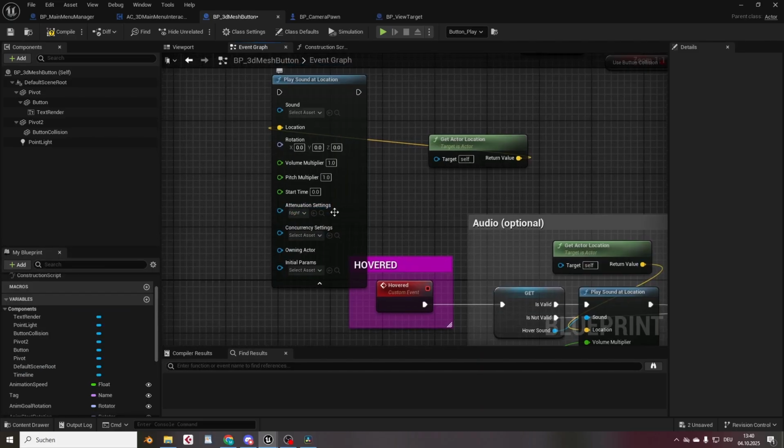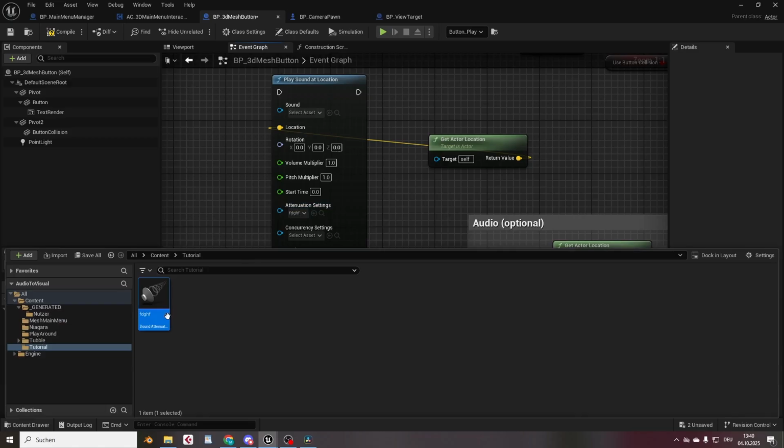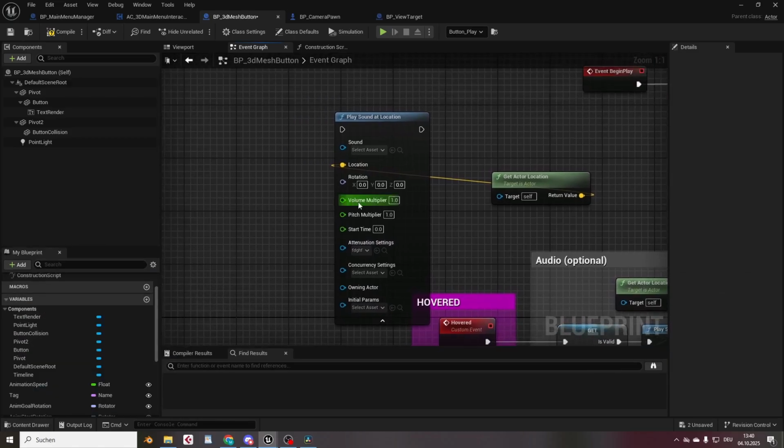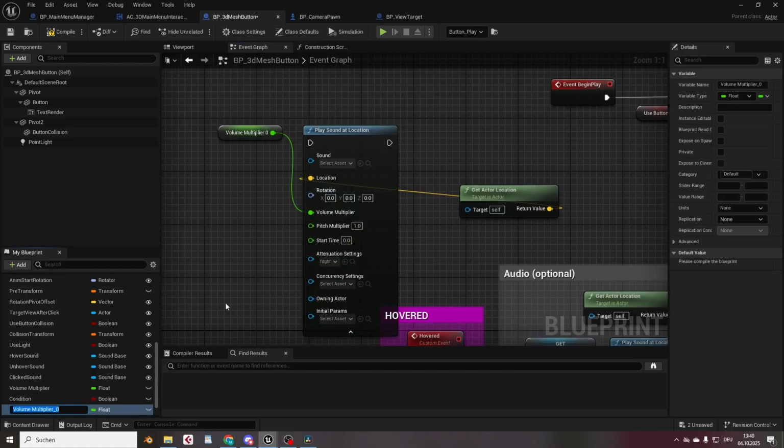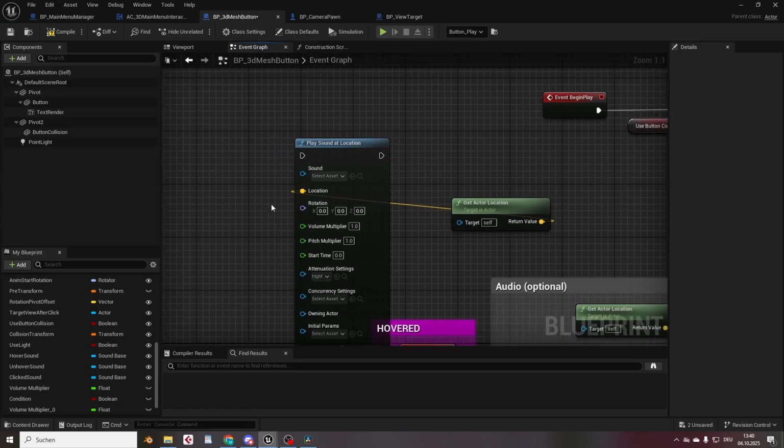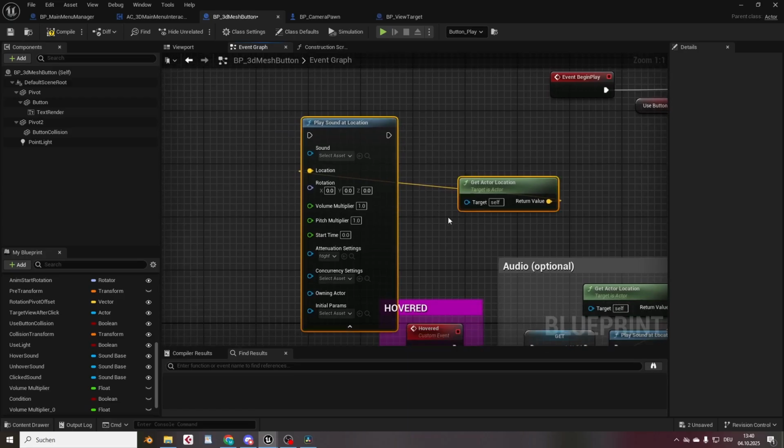Okay, now we have the attenuation. Attenuation is for how far you hear things in the world. You can tweak the values if you want. I'm not going to do it right now. Also, right click on the volume multiplier so you can control the loudness of your sounds. Make sure this is also instance editable and expose on spawn. You can leave it as is, called volume multiplier. I already have this, that's why I deleted it.